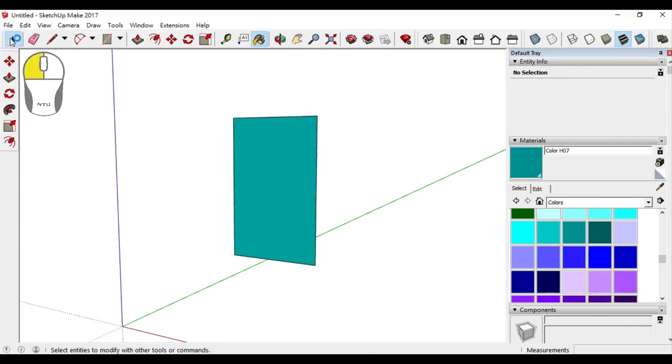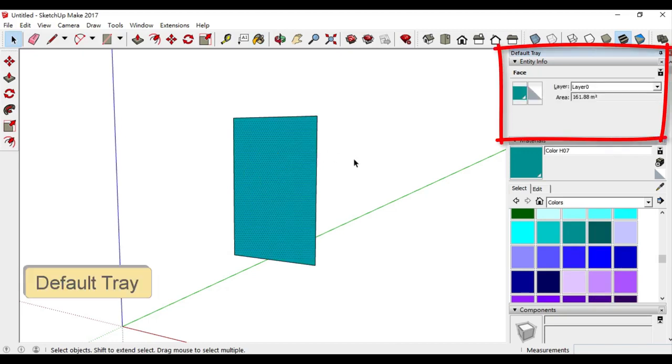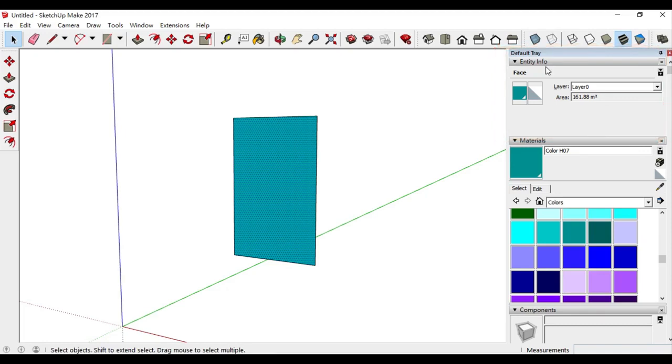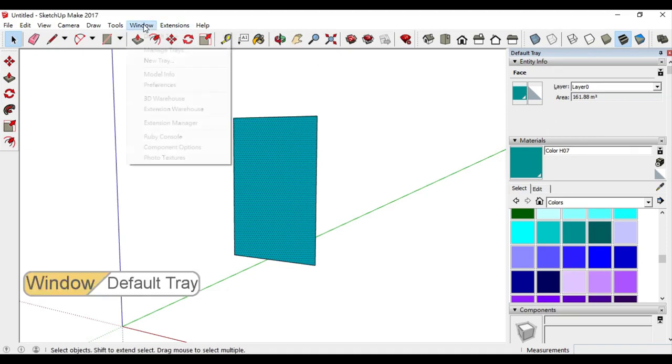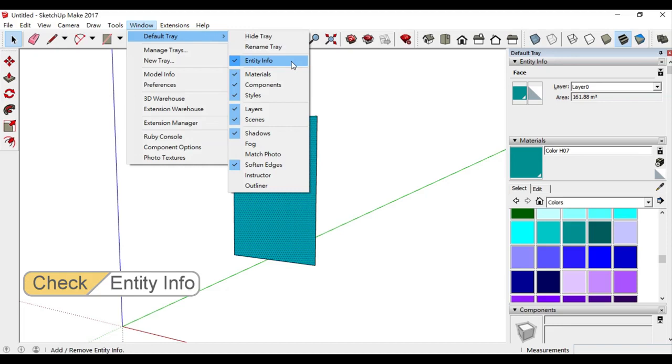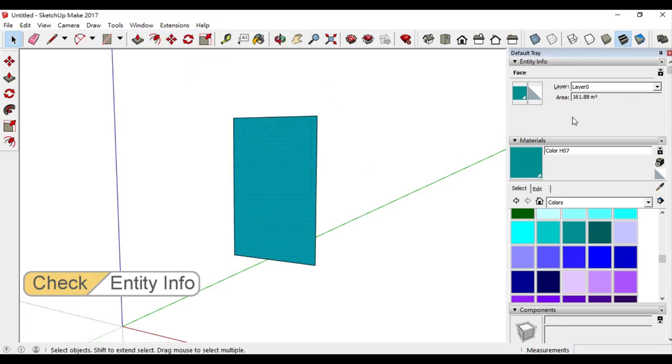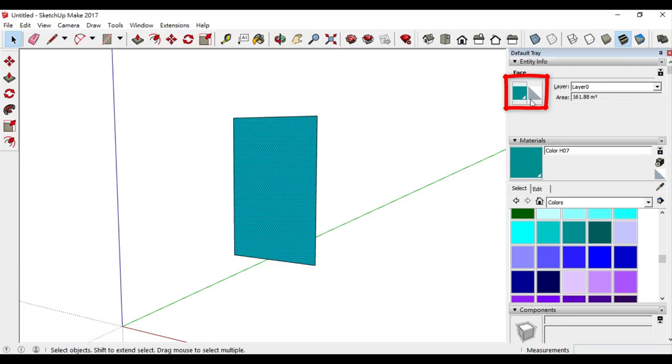In the upper right corner of the window, we can see a small window named Default Tray. Under the category Entity Information is shown the information of the selected objects. If there is no entity information shown in the default tray, we can go to Window and then Default Tray, then entity information can be shown. We can see there are two face icons for the plane in the entity information. The left one indicates the color of the front side, and the right one the color for the back side.